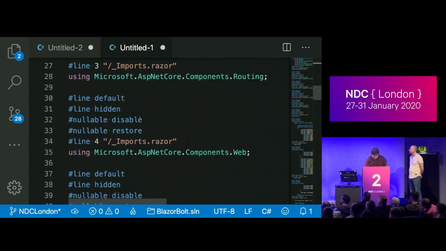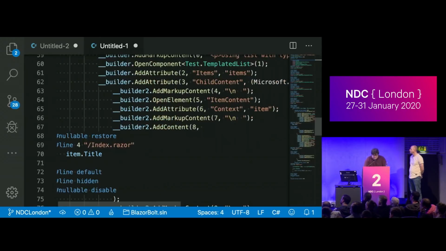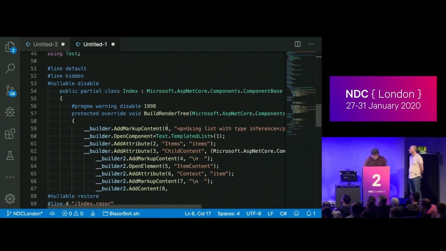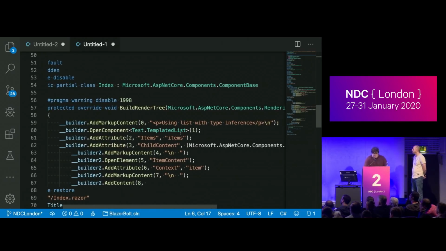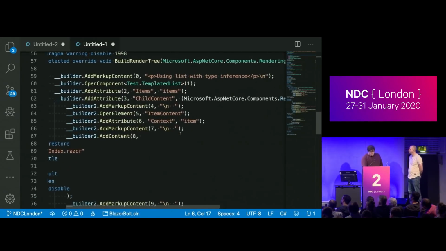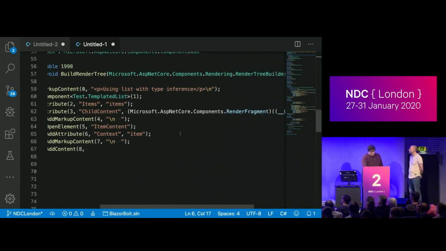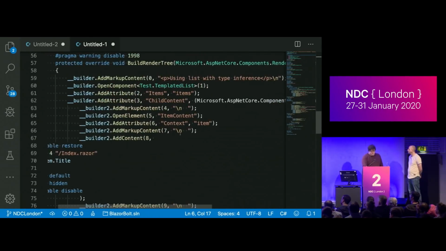And this is in the generated code again. So we can see here that we're calling templated lists, and this is the example where we're not specifying the type. We're passing in the items, and we're passing in some child content where we're basically just going to pass in that template that gets used in the body of it to render the item.